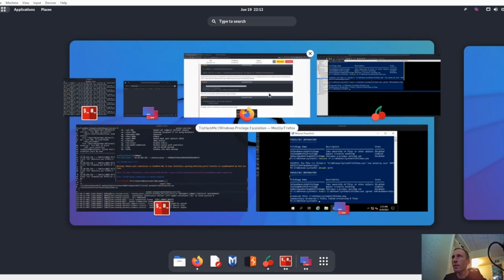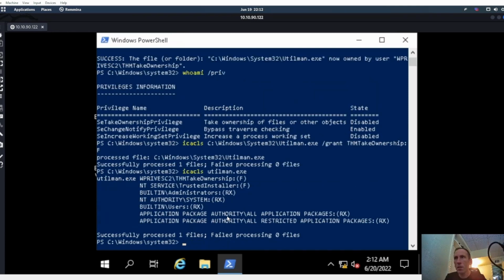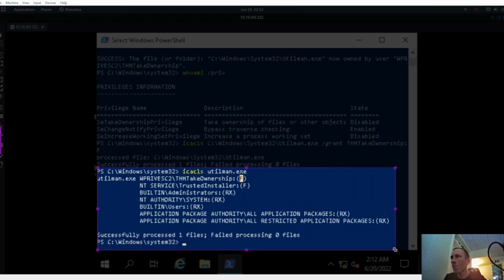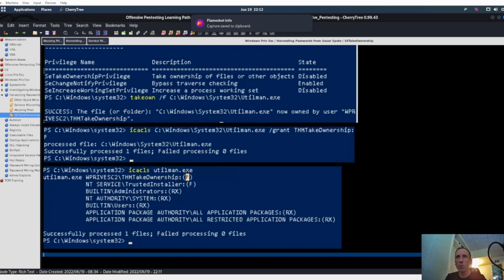Can we run icacls and see if we actually have it? icacls util-man.exe. Can we do something like that? Yep, we can. So we see right here, THM take ownership has full privileges. All right, easy day, right? So we took ownership of that. That runs as NT Authority\System within a Windows environment.